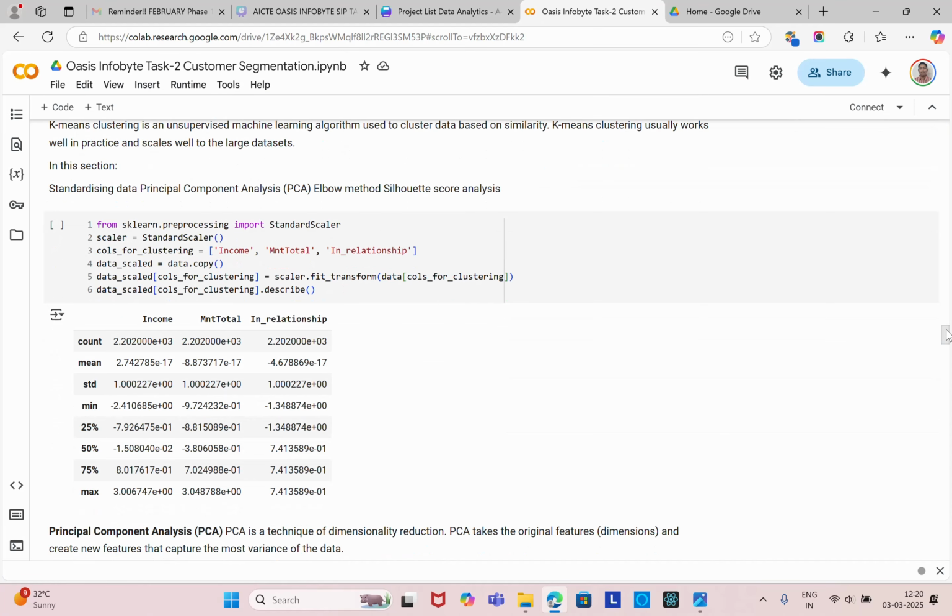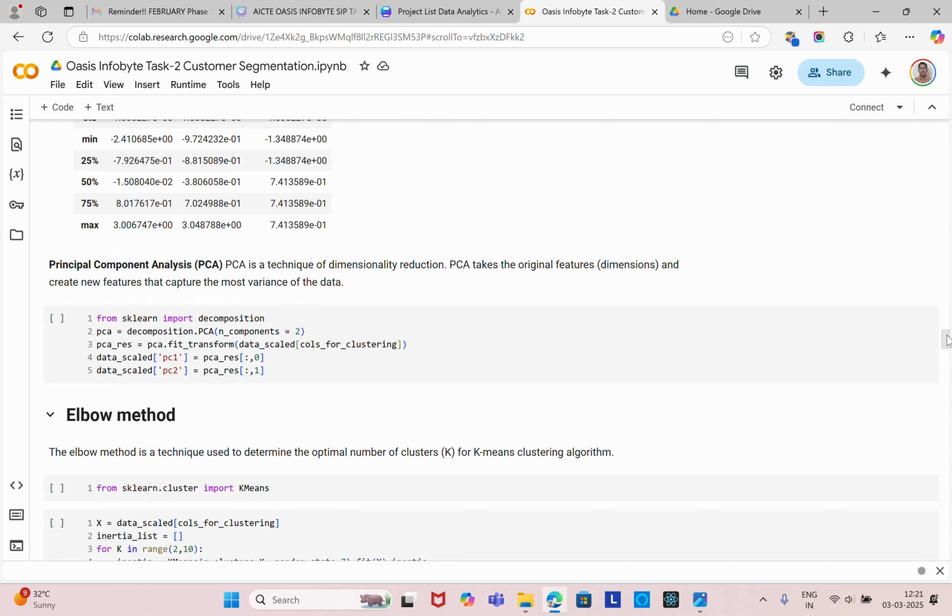For the k-means clustering, what we are going to do is import the standard scaler and we can cluster the income, MNT total and in relationship. So we're going to first describe the data here, and we're going to jump into the principal component analysis for PC1 and PC2. Principal component analysis is a technique of dimensionality reduction.